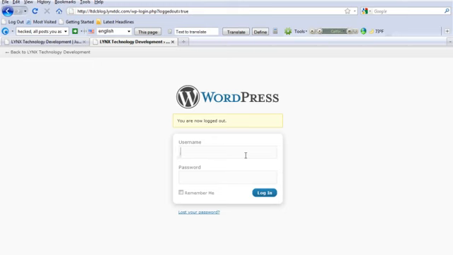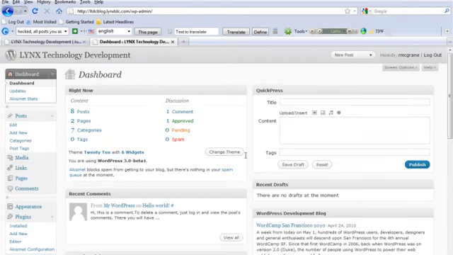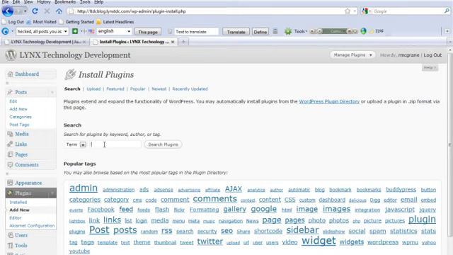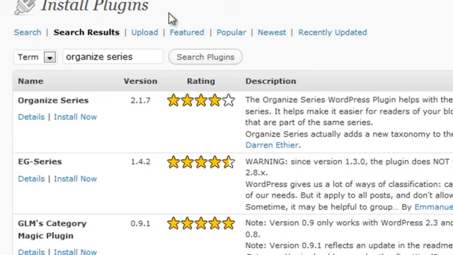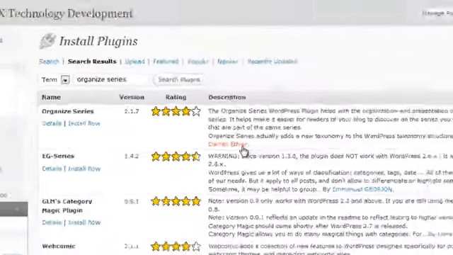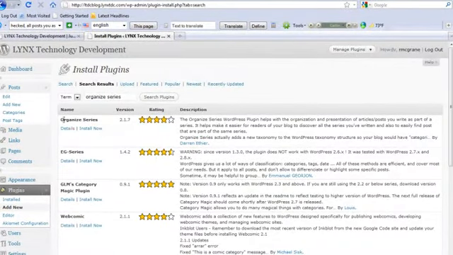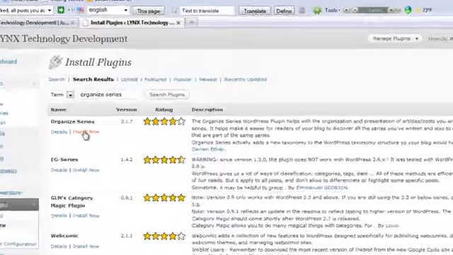Alright, so now, once you're there, go ahead and type in your username and your password and strike the Enter key on your keyboard or click the Login button. Okay, so now we're inside, and let's go ahead on Plugins, click on Add New, and in the search box, type in Organize Series. Strike the Enter key or use the Search Plugins button. The very first result that you get should come up with Darren Ethier, E-T-H-I-E-R. If it doesn't, scroll down until you see his. The actual name is Organize Series. Go ahead and click Install.